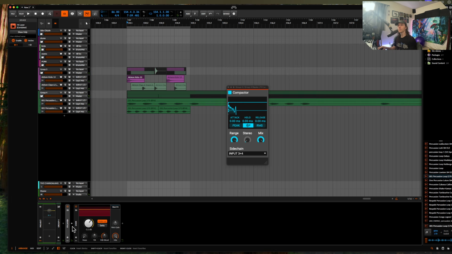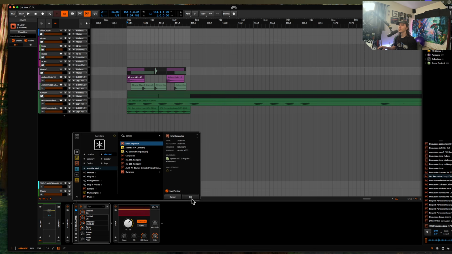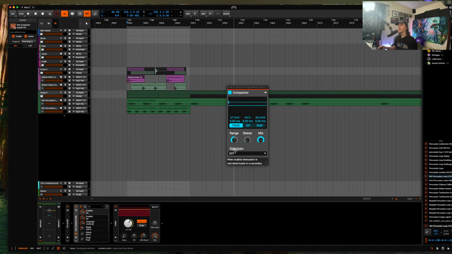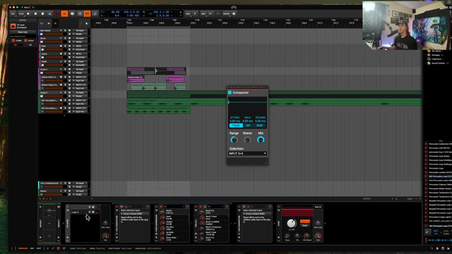And now that we actually have something that's texture like that, we can actually use another instance of Compactor. And now we can actually duck this with the same input. So we can do something like this, sidechain, and go to group 3, master, and pre. So we've got a texture layer over this, something that you can add to it. Or you can just keep this as is if you don't like the phasing.